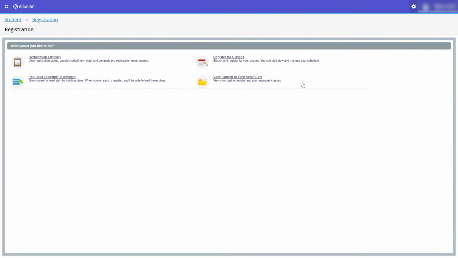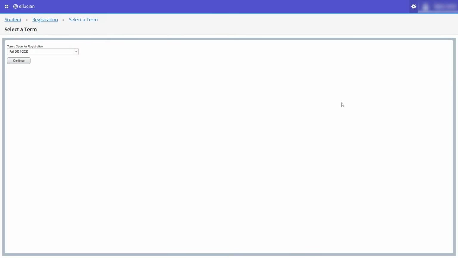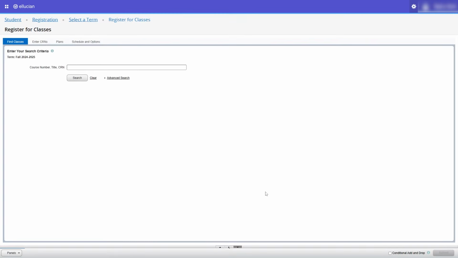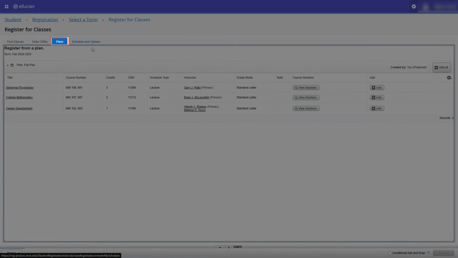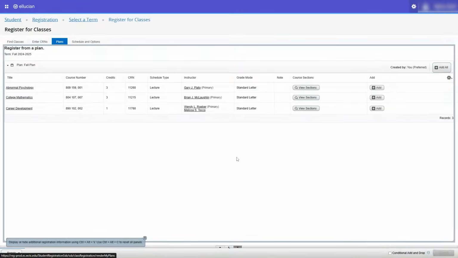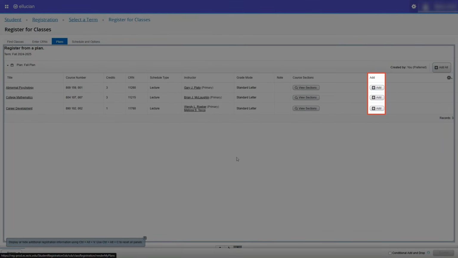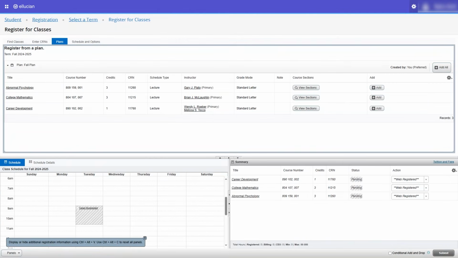If you had previously used the Plan Your Schedule in Advance tool to create a schedule plan, you can quickly register for your courses by selecting a saved plan on the Plans tab. Select your plan and add the courses by clicking on Add after each course, or Add All to select all courses in the plan. Click Submit to finish registration.